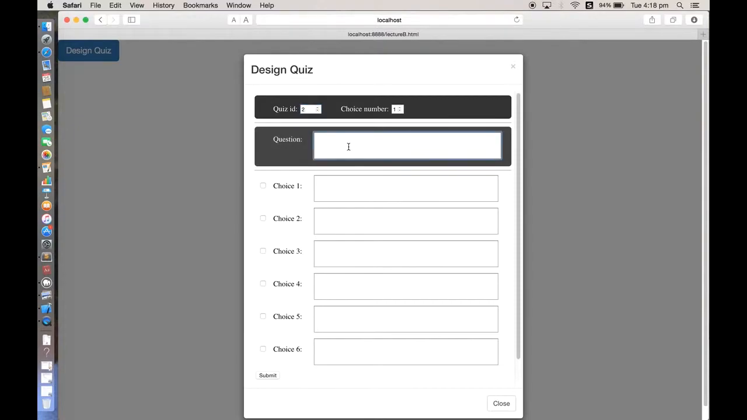The question may be, what is the season now? And the first choice is spring. Second choice, summer. And the third choice, autumn. Finally, winter. And there are 4 choices here, so the choice number is 4.